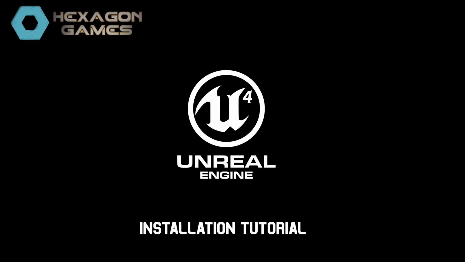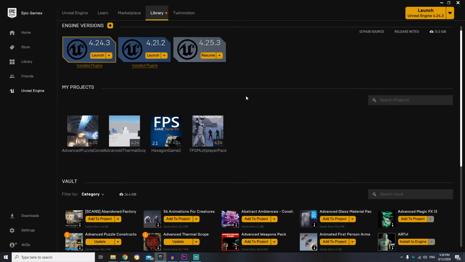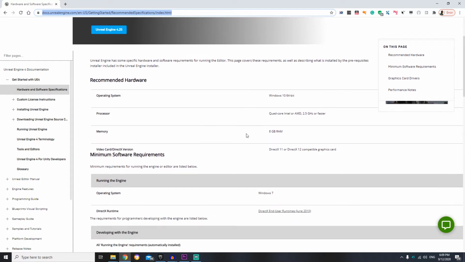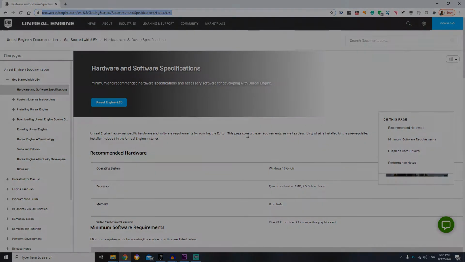Welcome to the first lesson, and in this lesson we will install Unreal Engine 4 to start work with it. We will cover how to create an Epic Games account to download Epic Games Launcher and then install Unreal Engine from it. To install and use Unreal Engine, make sure that your computer meets the minimum requirements that you can find on the requirements page, and you can find the link of this page under description of this tutorial.